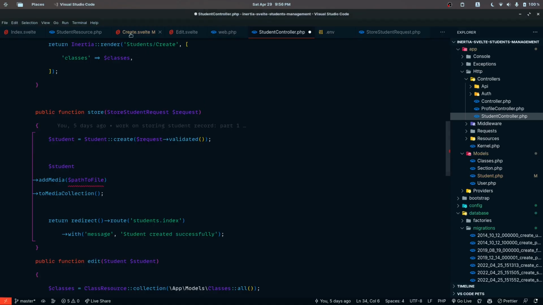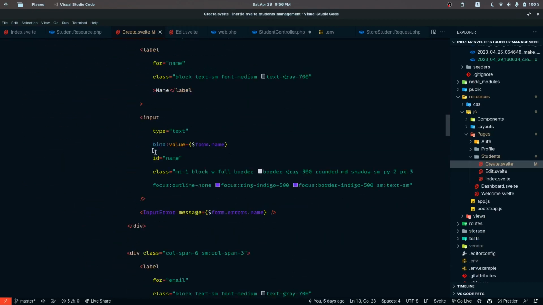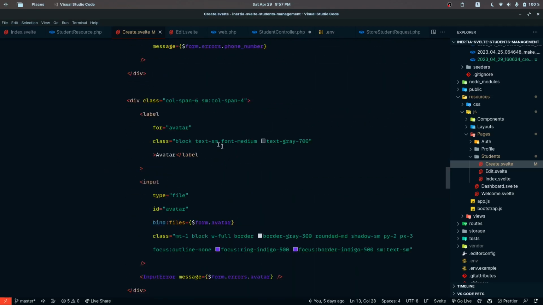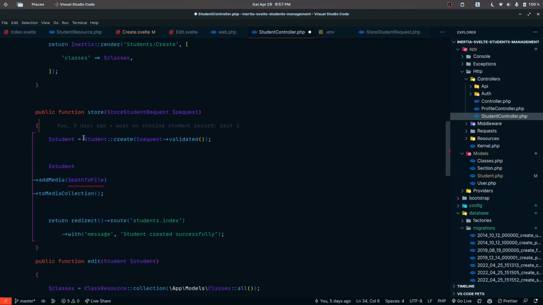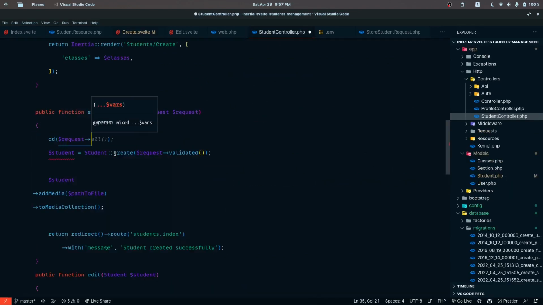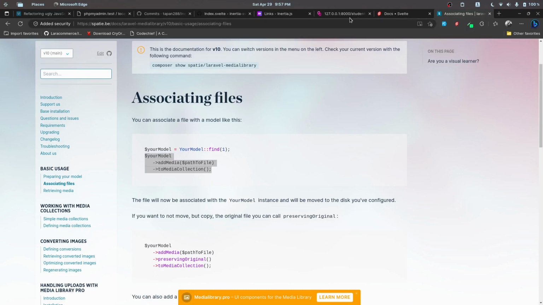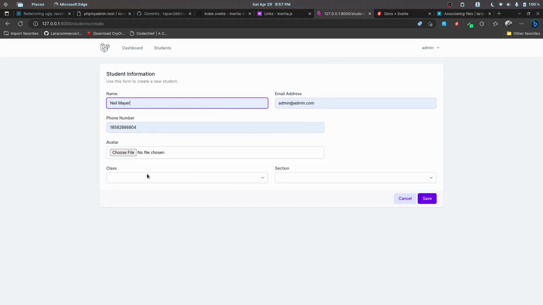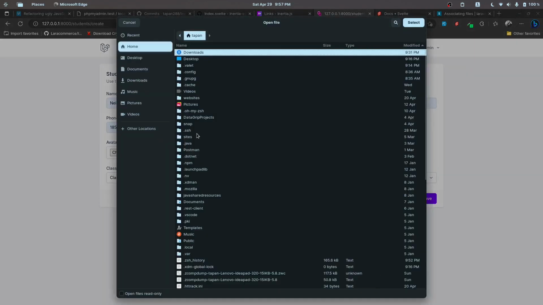As you can see in the create.svelte, we are binding multiple files. By default this supports multiple file uploads, so we'll get an array, and from there we will grab the first one. Let's go ahead and check out how this looks, and then we'll implement that. Let's dd the request avatar property and see the result. Now if we go ahead and add in some data, select class and section, and choose a file.